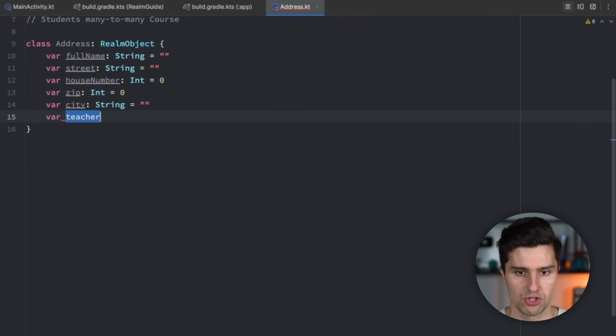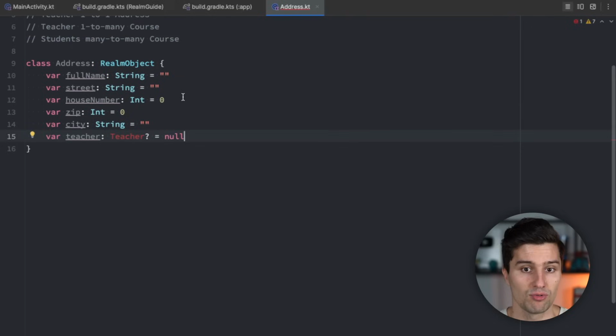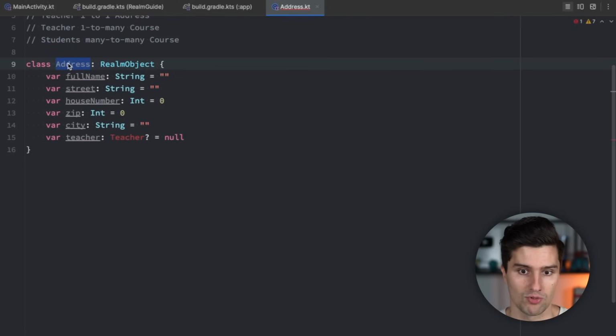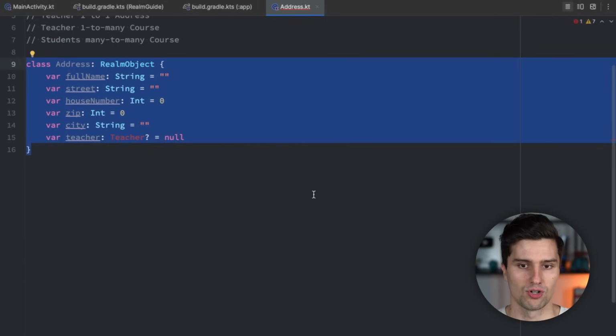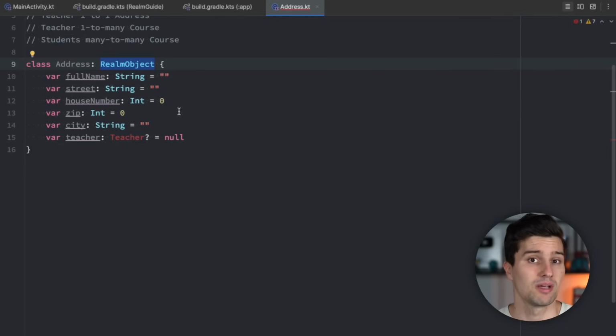So we can have a teacher, which we don't have yet, which is a nullable teacher. And that way, if we have access to only an address object, we can directly read the associated teacher with that object. As you can see, it's pretty easy to create such an object. And there is almost nothing specific to Realm here, apart from this Realm object and actually a primary key, which we would also need, except for this address table or this address object here.